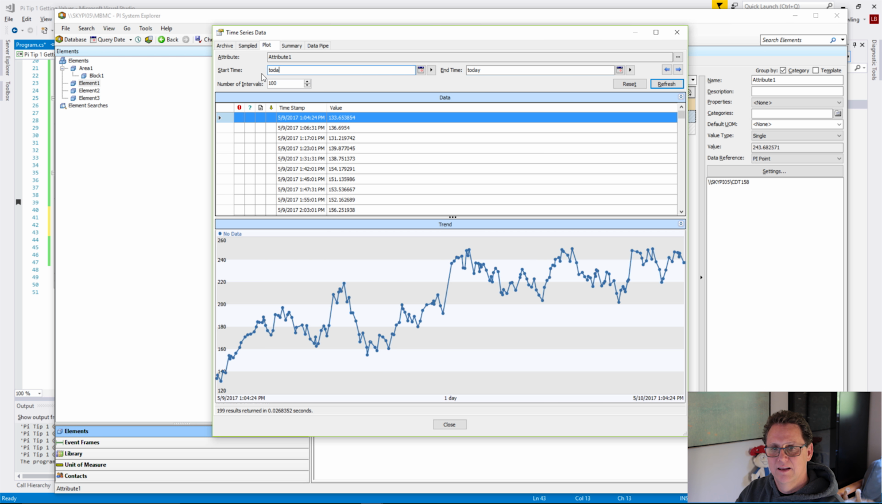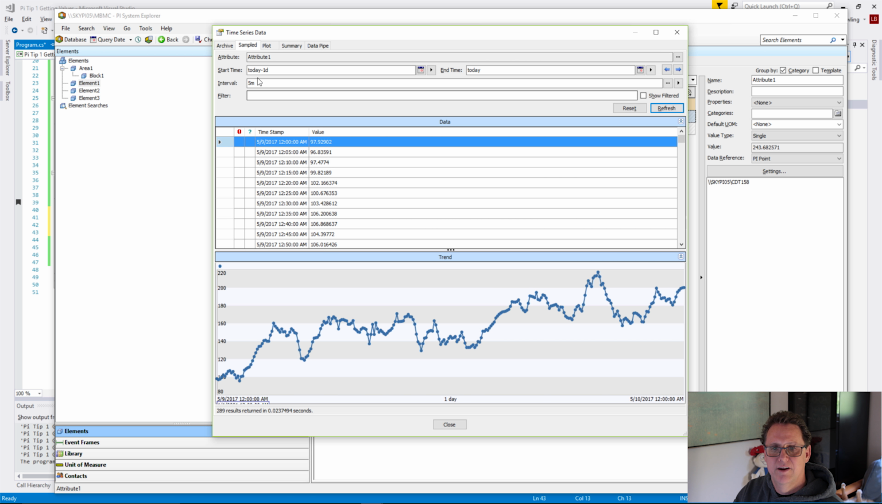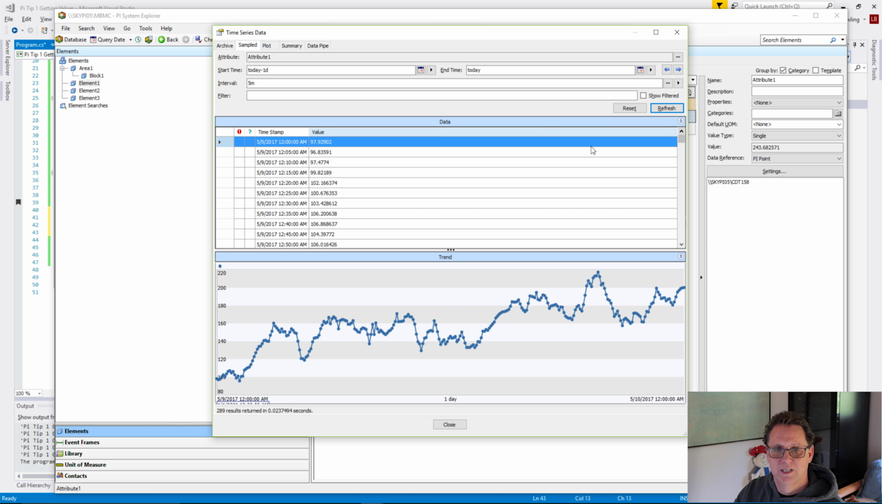If I do that, I can do today, and I can go back one day. And if we refresh that, we can see here, under let's look at our sample data here, we're starting at midnight on 5/9, and then we're ending at midnight on 5/10. So this will be the range that we're going to be using when we set up our calls.